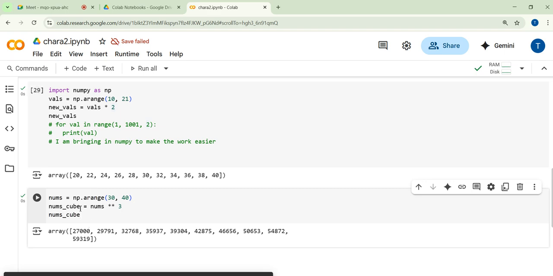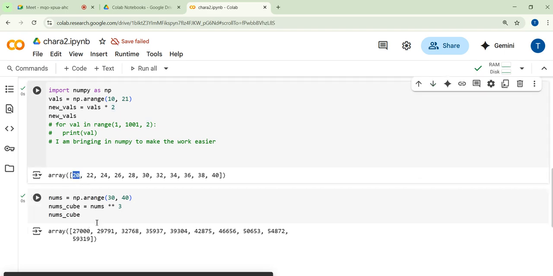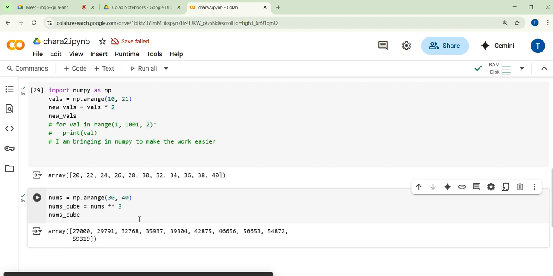You can see what happened is that I picked this value, multiplying it by itself 3 times, and we have this result. Any question? That is 30 multiplied by itself 3 times. We have this. 31 multiplied by itself 3 times. 32 multiplied by itself 3 times.